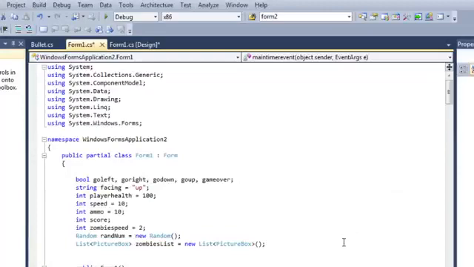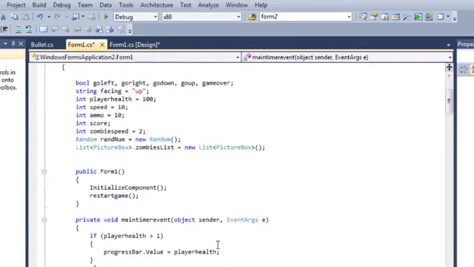First we need to add variables which will be used to manipulate the character and zombies. So the booleans go left, right, down, up, and game over are the controller of the shooter, and facing up. Player health is 100, character speed is 10, ammo 10, score, zombie speed is 2. Then we need a list of picture box for the zombie list.